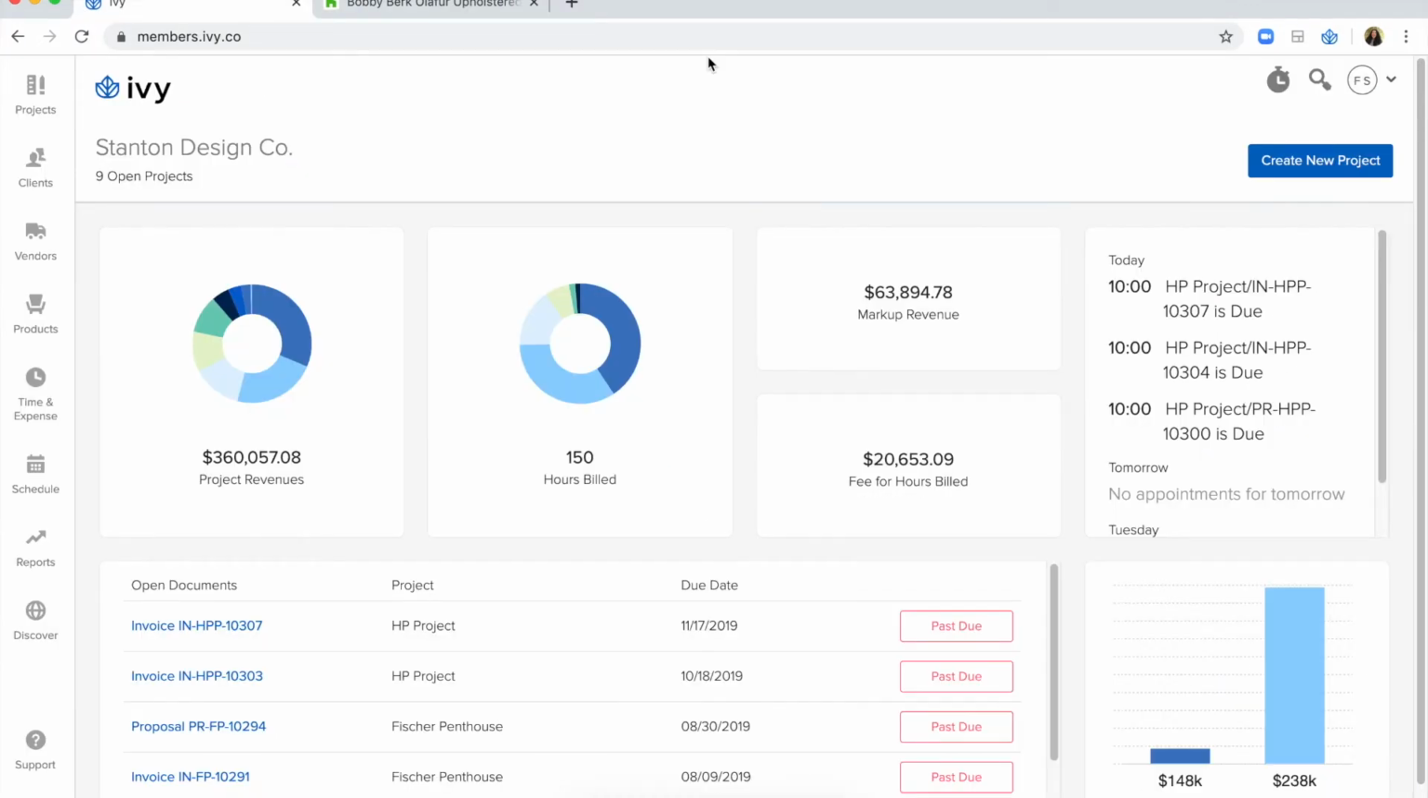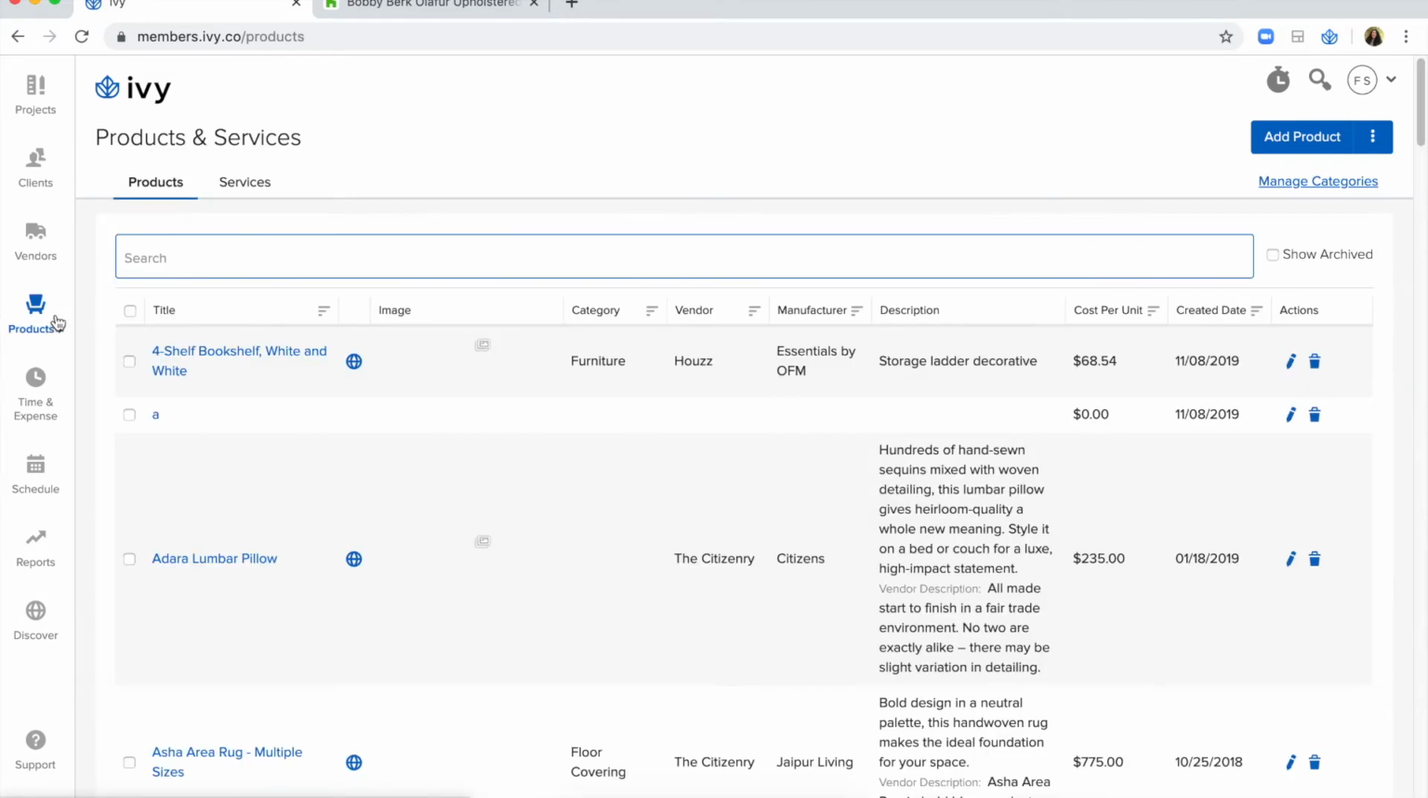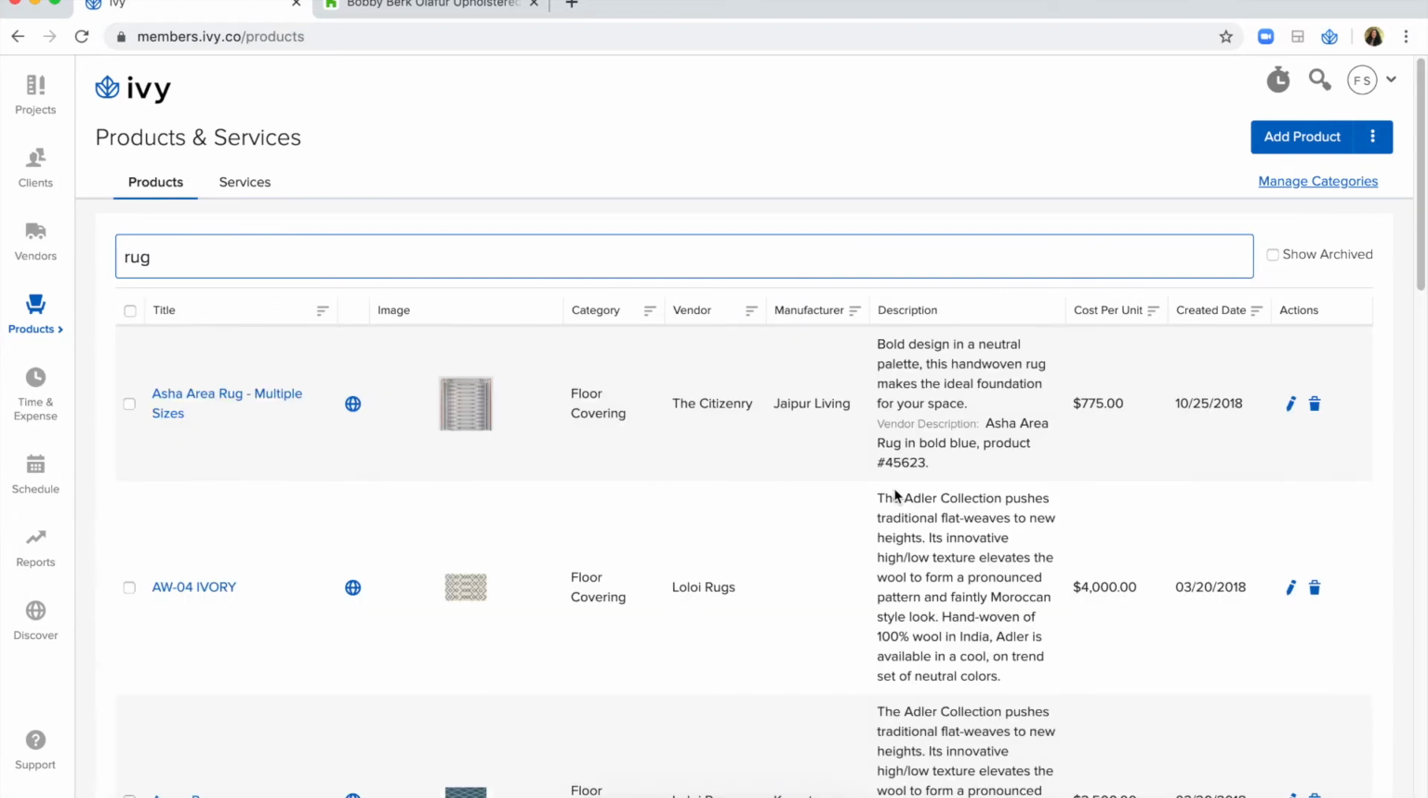And when I come back into Ivy, I can find all of the items that I've clipped using the Ivy Clipper or manually added to the library right over here. You can also add items directly to your product library from our mobile app. So I can search through items that I've clipped in the past. For example, I can find all of the rugs that I've clipped right over here.